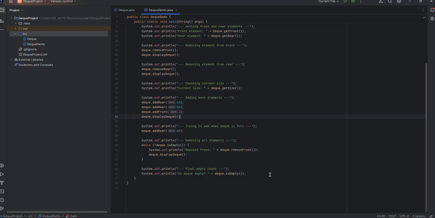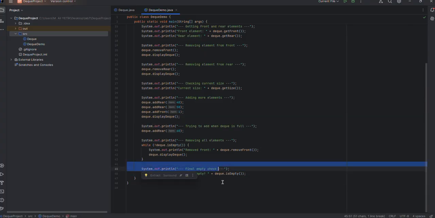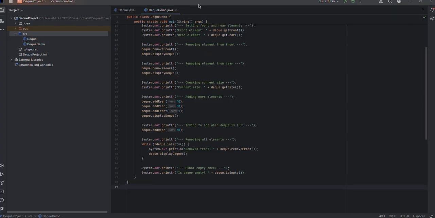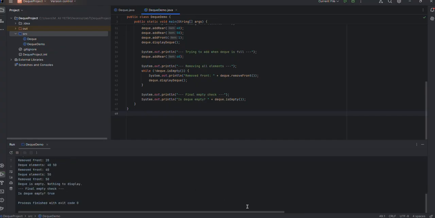Finally, try removing all elements to make the Deque empty again. System.out.println removing all elements. System.out.println removed front. Deque remove front. Final check if the Deque is empty: is Deque empty. Last question. Let's test all.